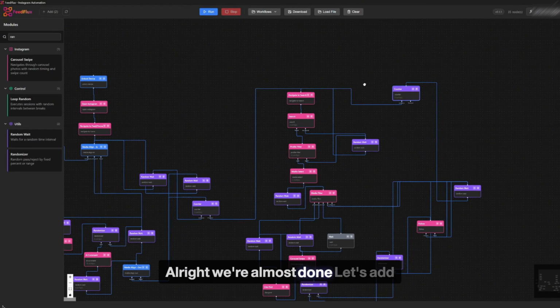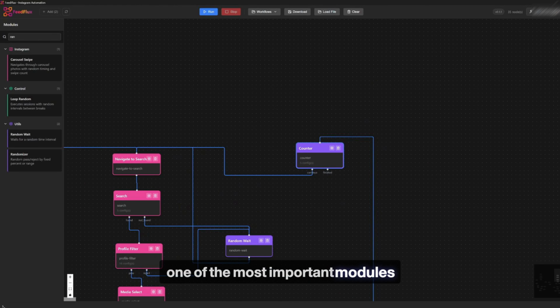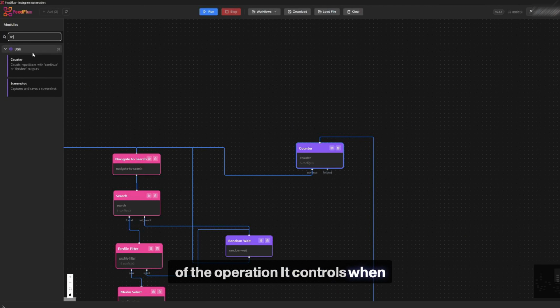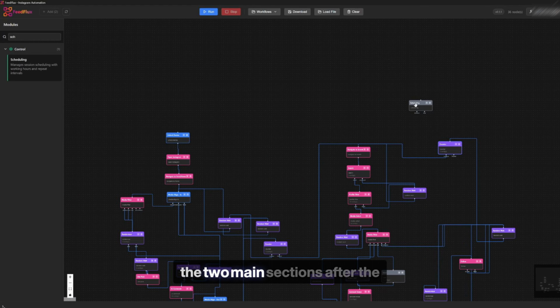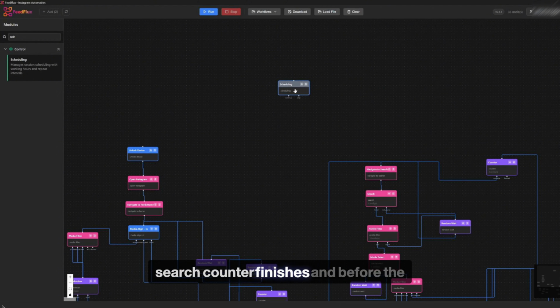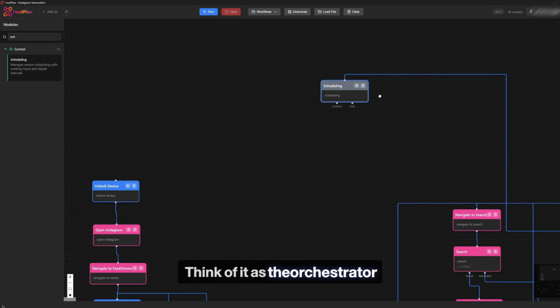Alright, we're almost done. Let's add one of the most important modules, the scheduler. This is the brain of the operation. It controls when the workflow runs and when it rests. I'll place it right between the two main sections, after the search counter finishes and before the workflow loops back to the beginning. Think of it as the orchestrator.